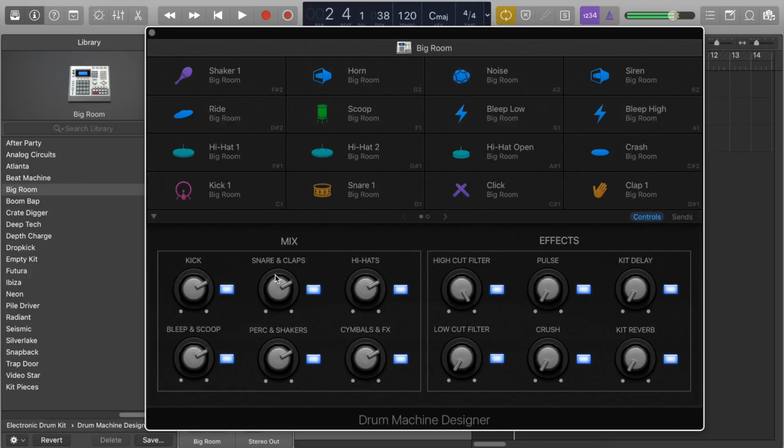And this is where you can adjust the mix of each submix for your kit. So you can see there's a submix for all the kick sounds, a submix for all the snares and claps, a submix for all the hi-hats, and so on. And you've also got some effect controls, as you can see here. So pressing these lights will simply turn a submix on or off, or turn an effect on or off. And you'll also notice that there's a MIDI note for each pad.